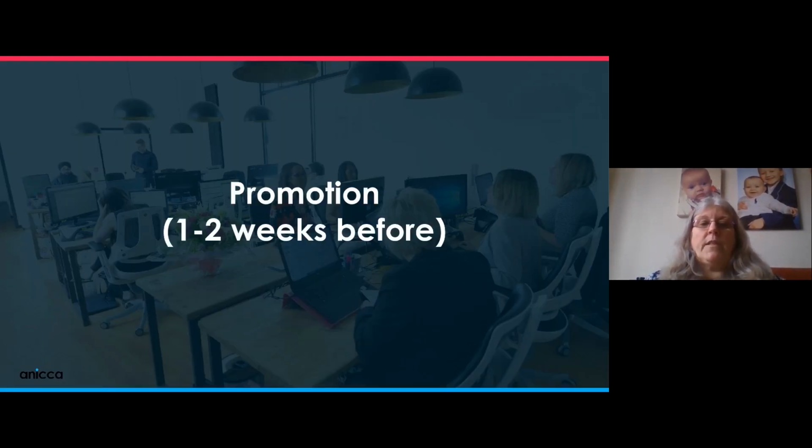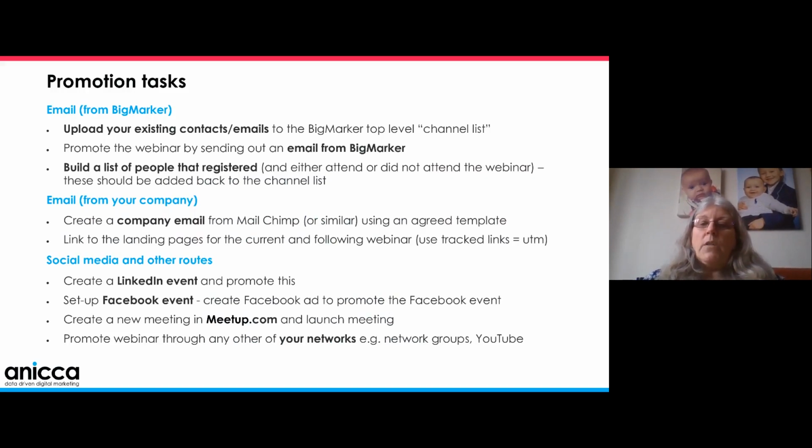Okay, promotion. This is 1 to 2 weeks before. So what I'm doing now is I'm going to focus on getting my email from Big Marker. Now, it's all very well doing this, but when you first start, you're not going to have a list. So if you've got any existing lists from any emails that you send out, I suggest that you email them from Big Marker as well as your company email. Often we find that text emails get a much higher response, and you want the company email to include other things and be more educational, whereas this is a call to action.